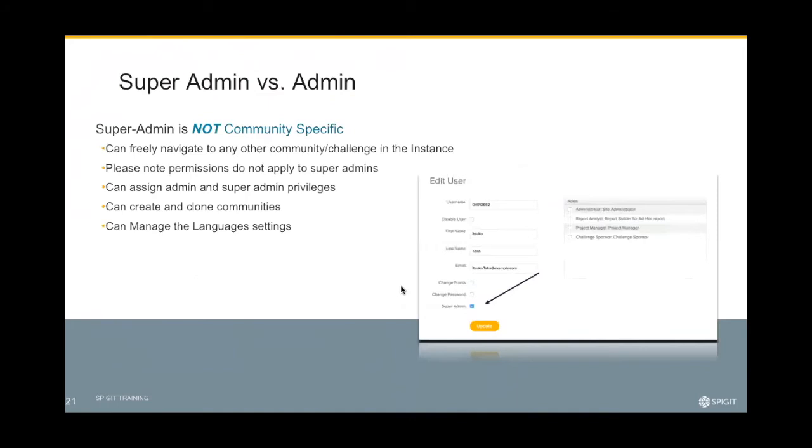So super admin versus admin. Again, super admin is not community specific. Here's the little checkbox that you'll see here. Because it is not community or challenge specific, regardless of where you are on the instance, if the user is a super admin, you'll see this checkbox marked. Whereas with the regular administrator role, you'll only see the box checked for challenges or communities that they're administrators for.